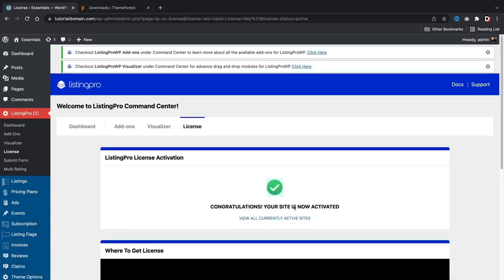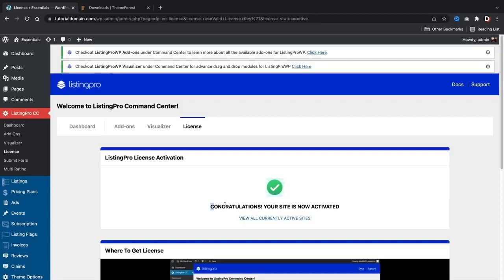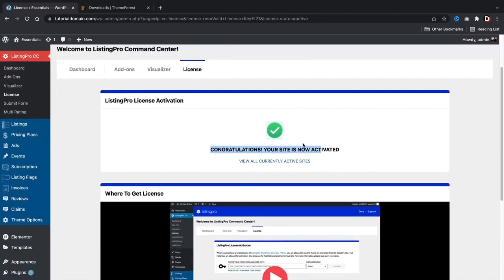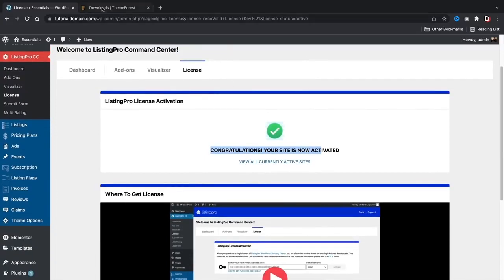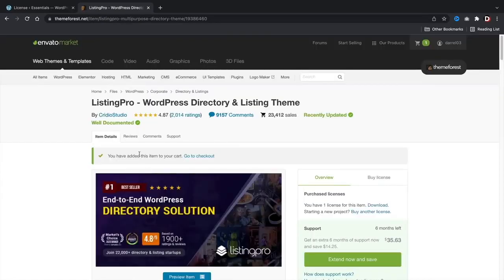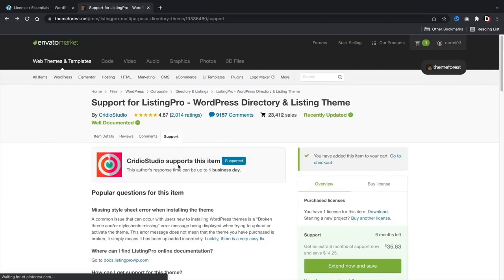All right, cool. So once you guys have entered in the purchase code, it says, congratulations, your site is now activated. Now, when you use the purchase code on your website, you also do get support from the author. So let's say, for example, you're having an issue or something's not working. You can click on the actual WordPress theme, go to support, and here on the support page, you can give them your license code, and then they can log into your website and see if you have any issues down the road.